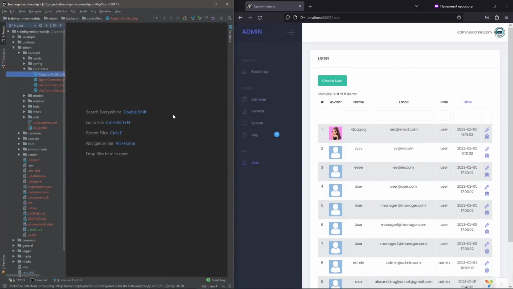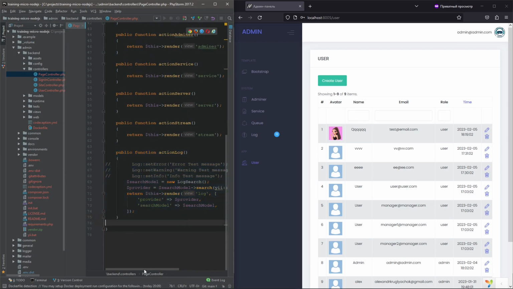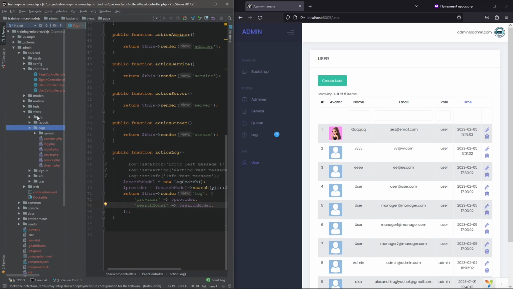Let's look at the rest of the pages. Logs. Let's see where they are. Go to the page controller. Action log, responsible for outputting logs. Everything is as usual, we load data from the model and transfer it to the view. The view is in the backend /view/log.